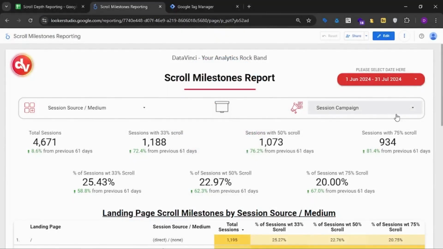Okay, so now that you have an idea about what the end outcome is going to be like, we can get started on how you can configure this report on your own for your own website. As I mentioned before, you need to implement certain events, especially for the scroll milestones report. You need to implement the scroll event.